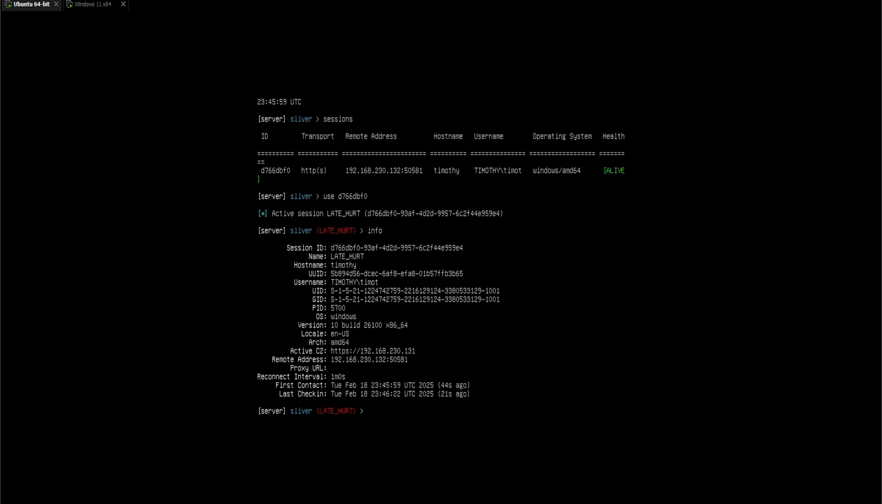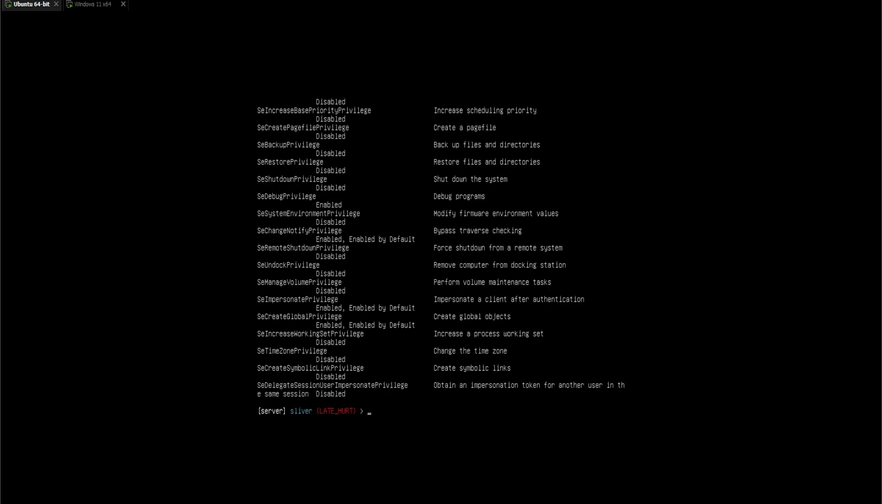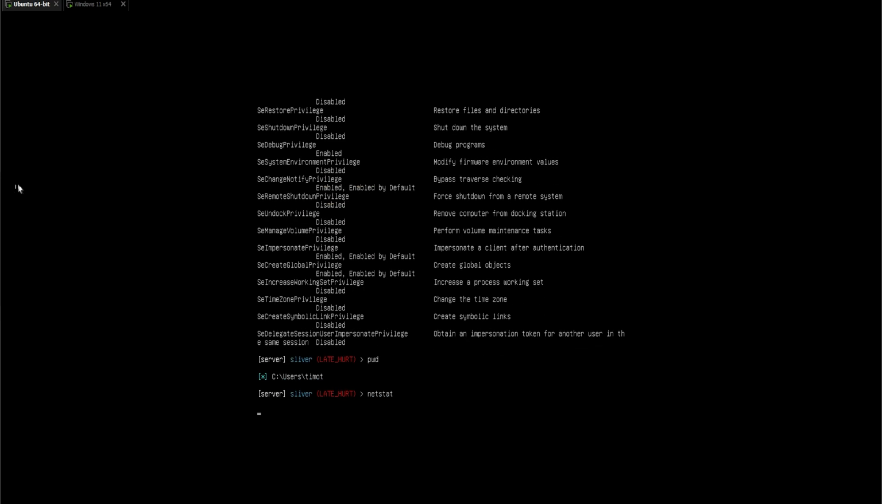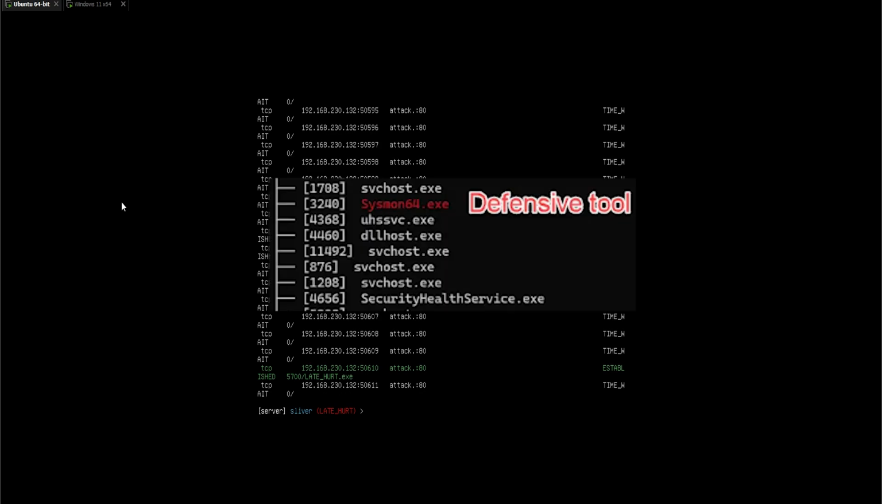To find out what user your implant is running as and learn its privileges, type whoami followed by getprivs. If the implant is properly run with admin rights, we'll notice we have a few privileges that make further attacking much easier, such as SeDebugPrivilege. We'll identify our implant's working directory by entering pwd. Examine network connections occurring on the remote system by entering netstat. Notice that Sliver clearly highlights its own process in green and any detection countermeasures in red.